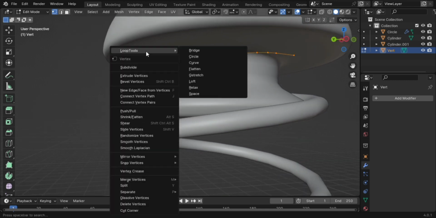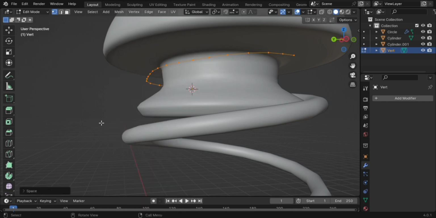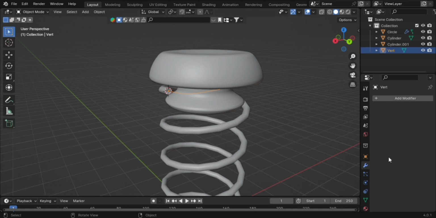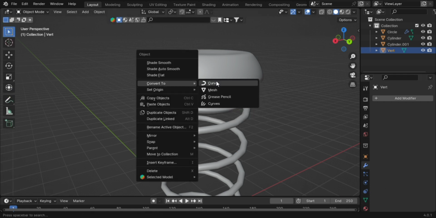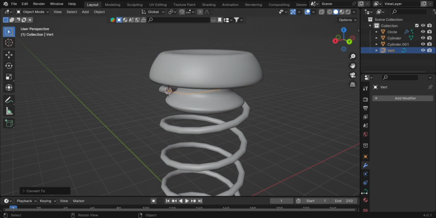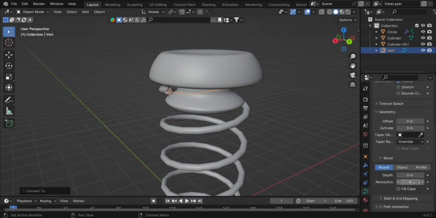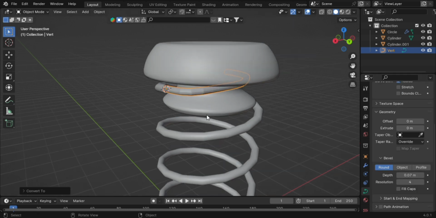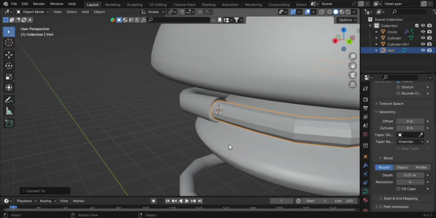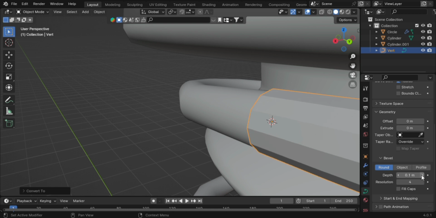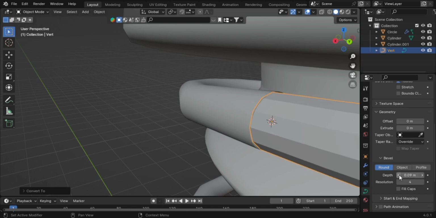Now, the first thing you want to do with all of these vertices is use your loop tool and press space so you have an even spacing between all the vertices. But that's not important anyway. So let's just convert this to a curve. Go to your curve data property and then go under your geometry and then depth. And let's just increase that value till we have almost the same size as the spring itself. Yeah, something like that.